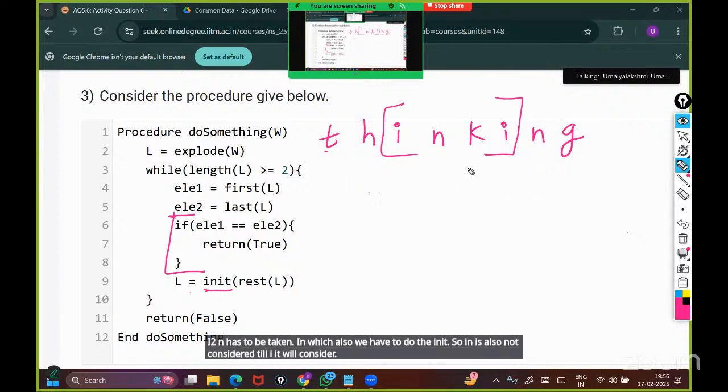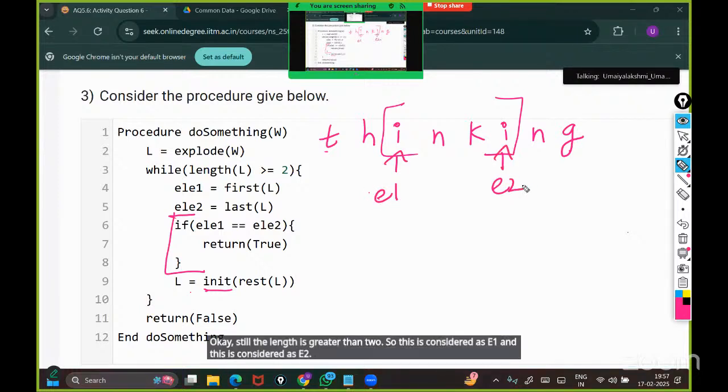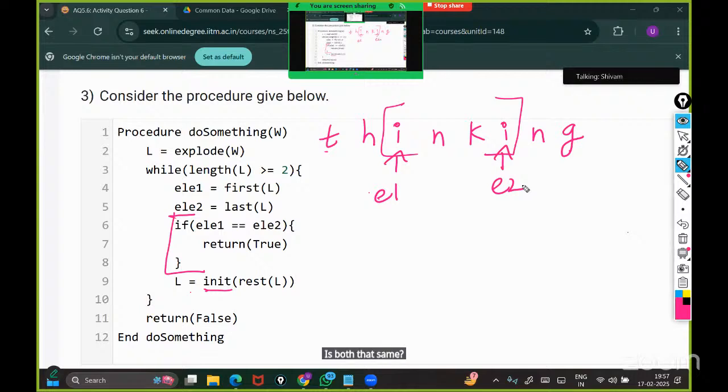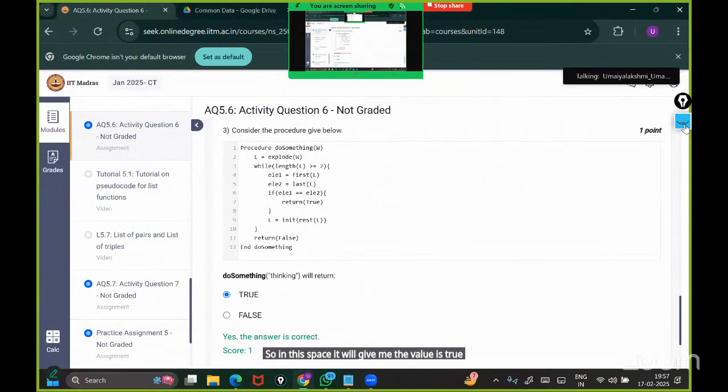Okay. Still the length is greater than 2. So this is considered as E1 and this is considered as E2. Are both the same? Yeah, true. So the condition is true and it has to return true. So in this space, it will give me the value as true. Is this thing clear now?